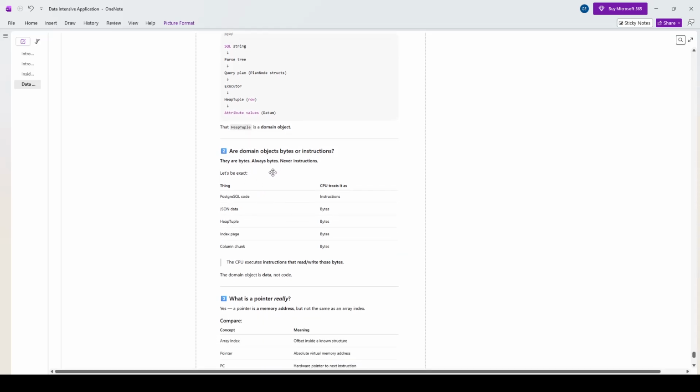So are domain objects bytes or instructions? They are bytes, always bytes, never instructions. So let's be exact. Think of the PostgreSQL code: that's where the instructions are. The CPU treats it as instructions, kind of like with code in an OS.